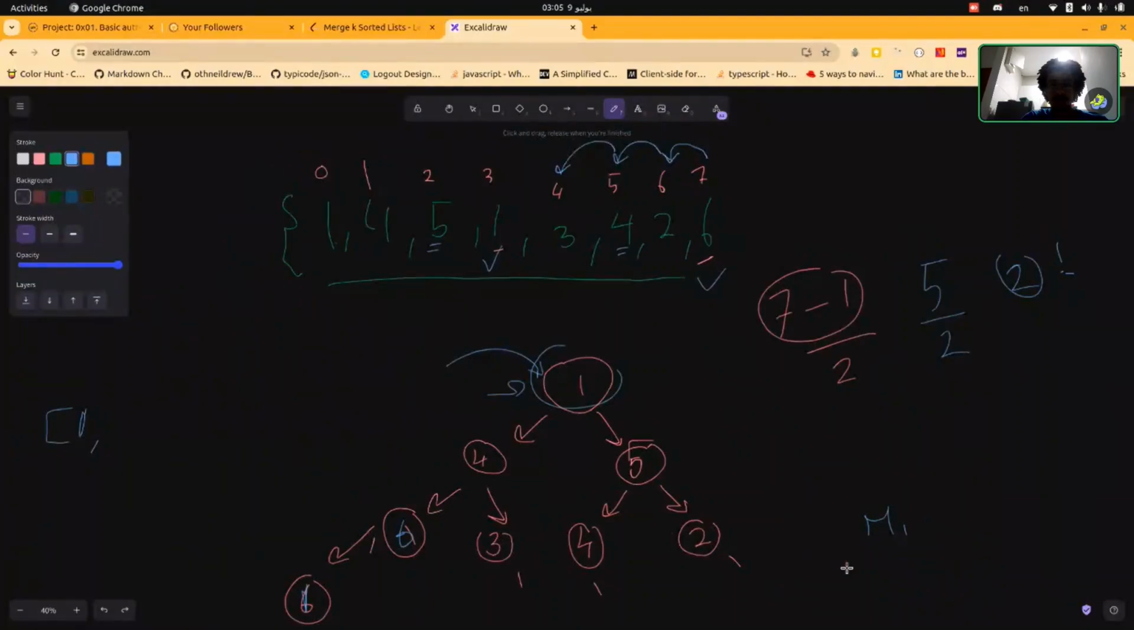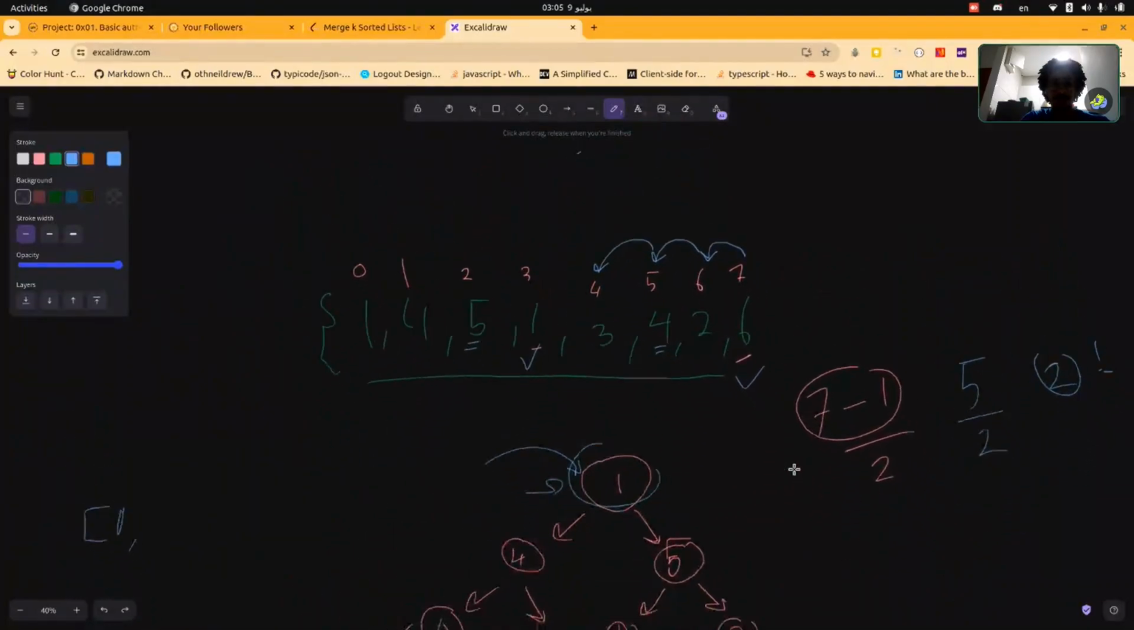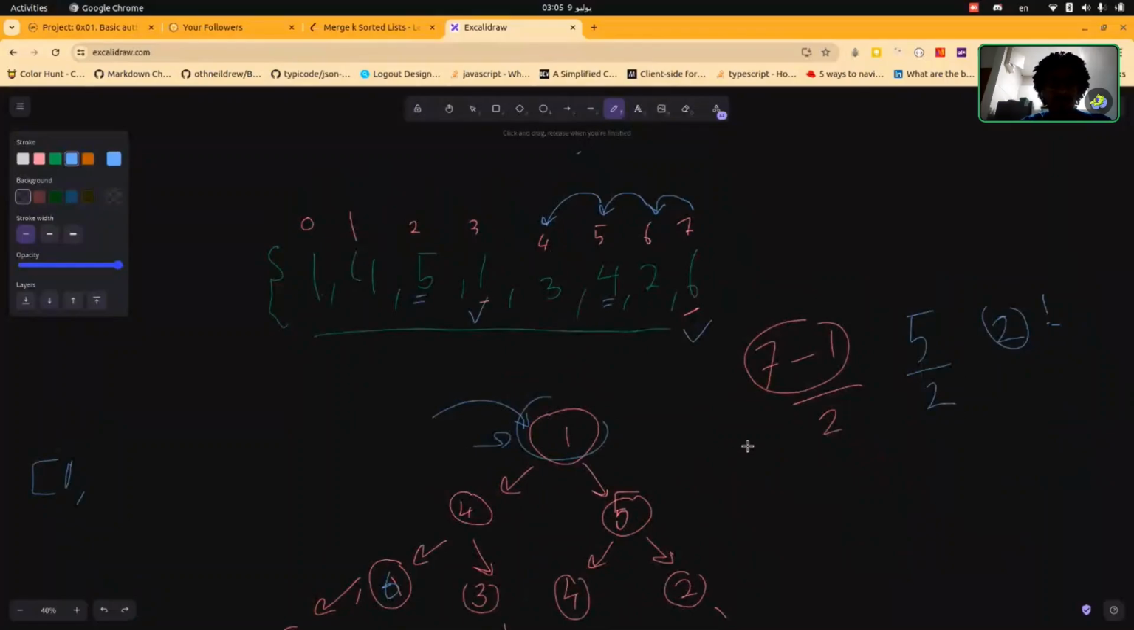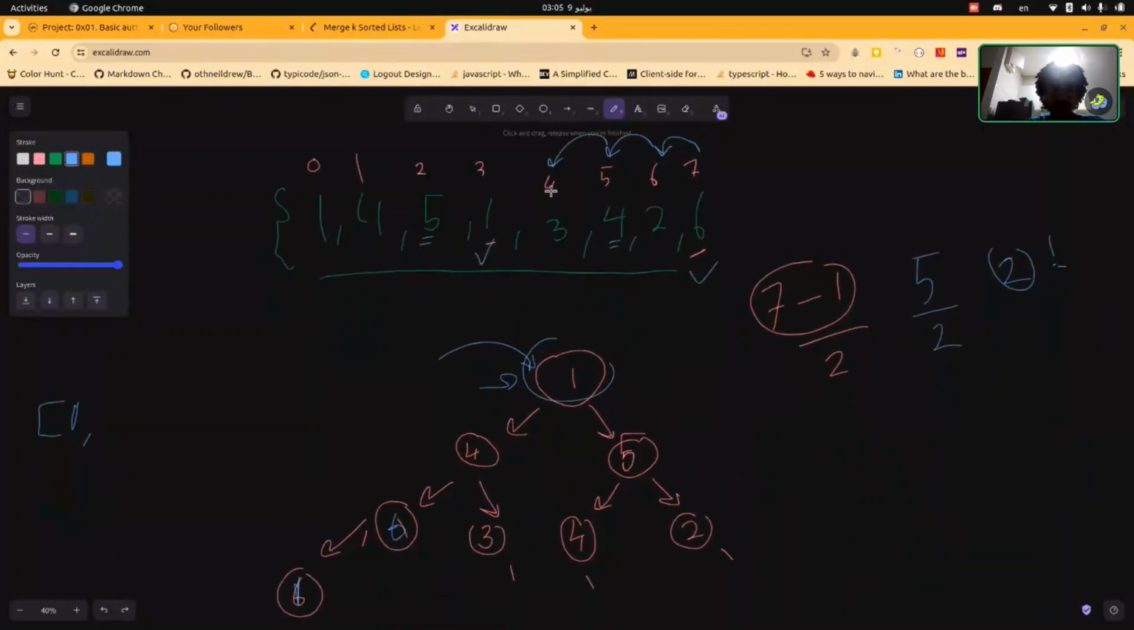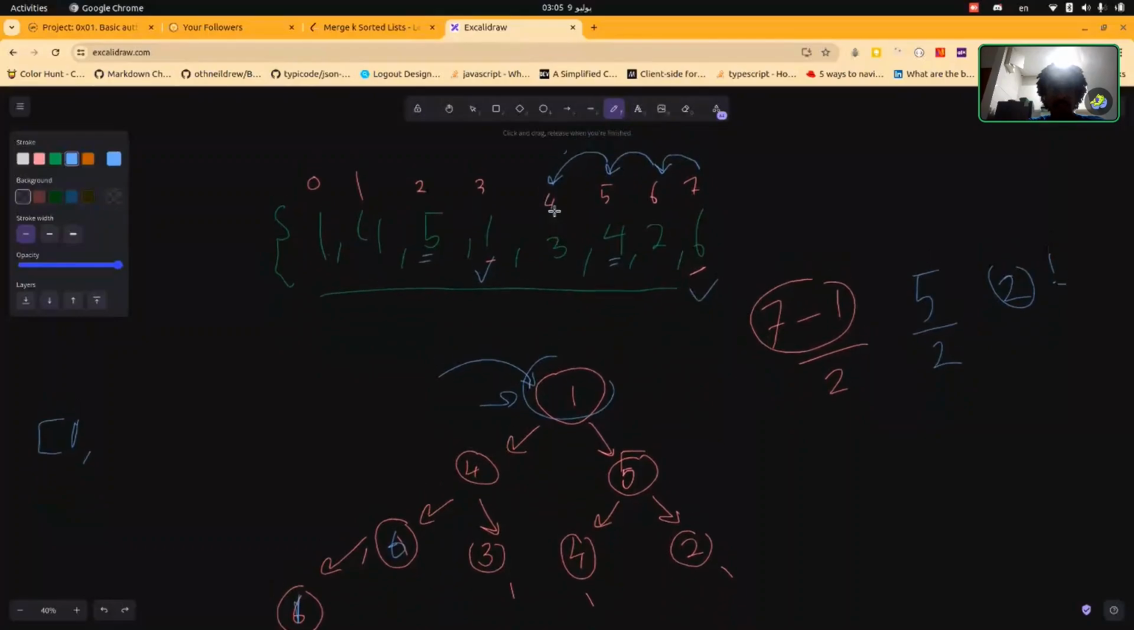Let's pick up from where we left off. So here we are on the element at index 4.